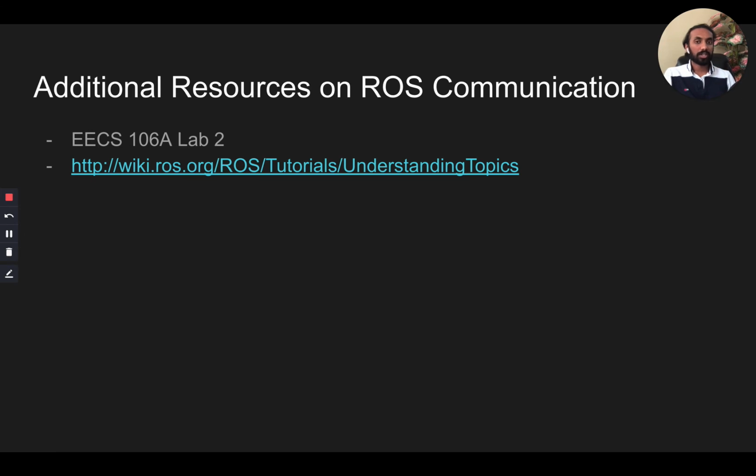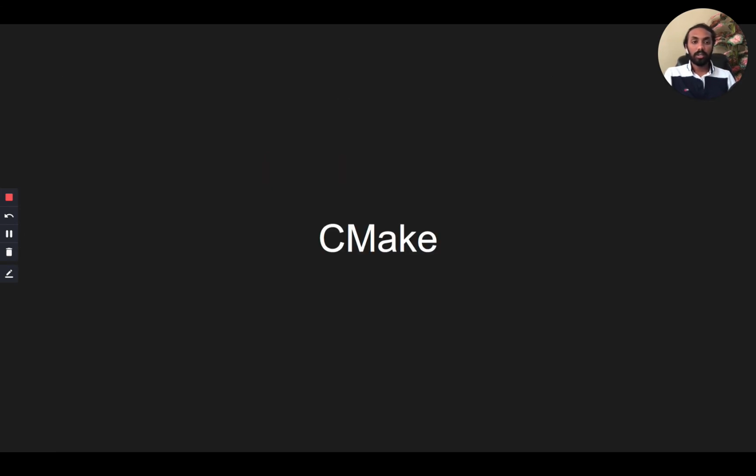Here are some additional resources on ROS communication. CMake. CMake is our build system that we'll be using in ROS.